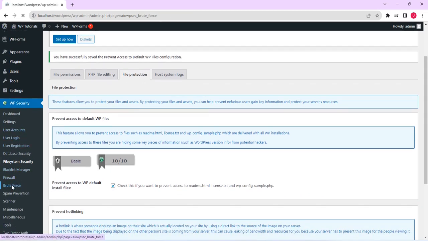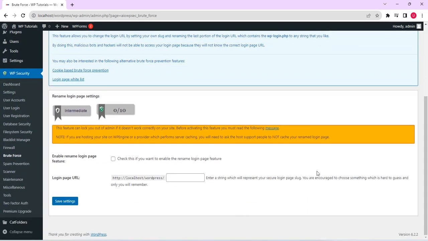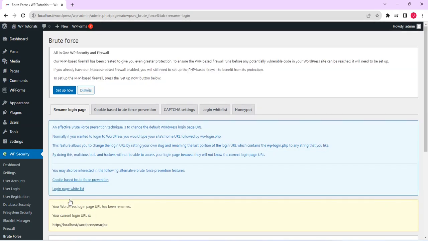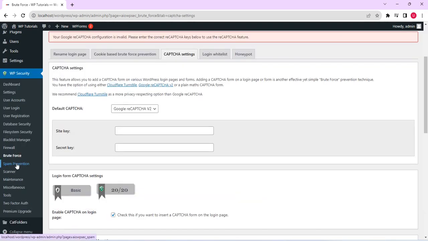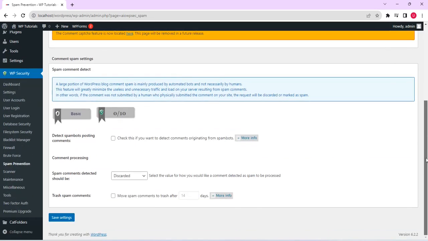Brute force, very important. So once you open this particular tab, you come right here. So the same thing we did to our username, we are going to do it to the login. So here I'm going to change the login page URL to something like this. So WordPress slash instead of admin, I will put another thing. Then check the box on top and click save settings. So what it means is that your login URL would have changed.